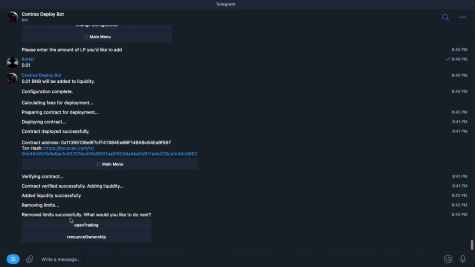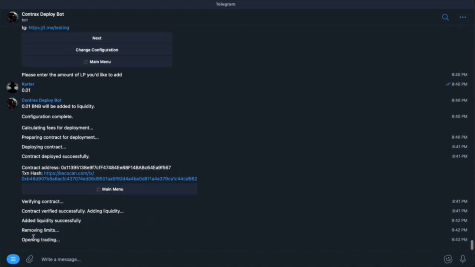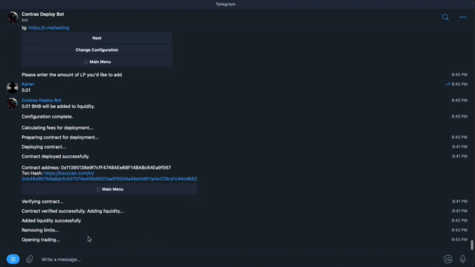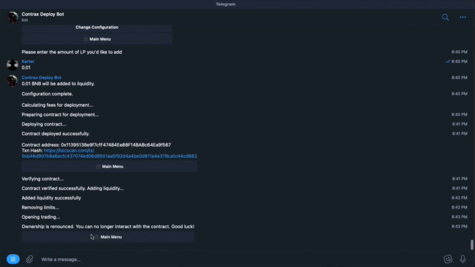Remove limits successfully. Then press open trading to start trading. Trading has been successfully activated. Now our token can be traded. Finally, we select the renounce ownership option to renounce our contract. Our contract has now been renounced ownership.